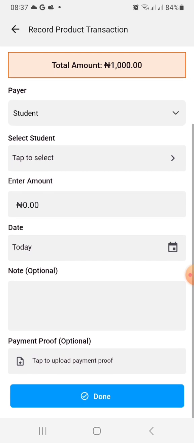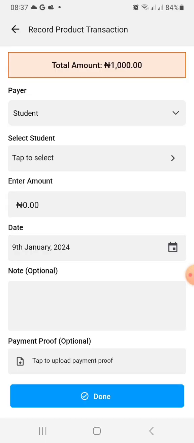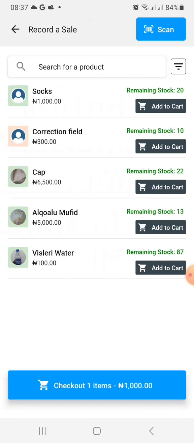You enter the amount. You put the optional note. If it's today, the date, you don't have to edit, but if not today, you have to click on this and pick the date. You put the note if there's any note you want to add, and payment proof. If that person paid through transfer, you can put a screenshot there, or the bank teller, deposit, any means. You can put the payment proof there by uploading it. And you just click done, and that will be recorded. So that's how you can do it.